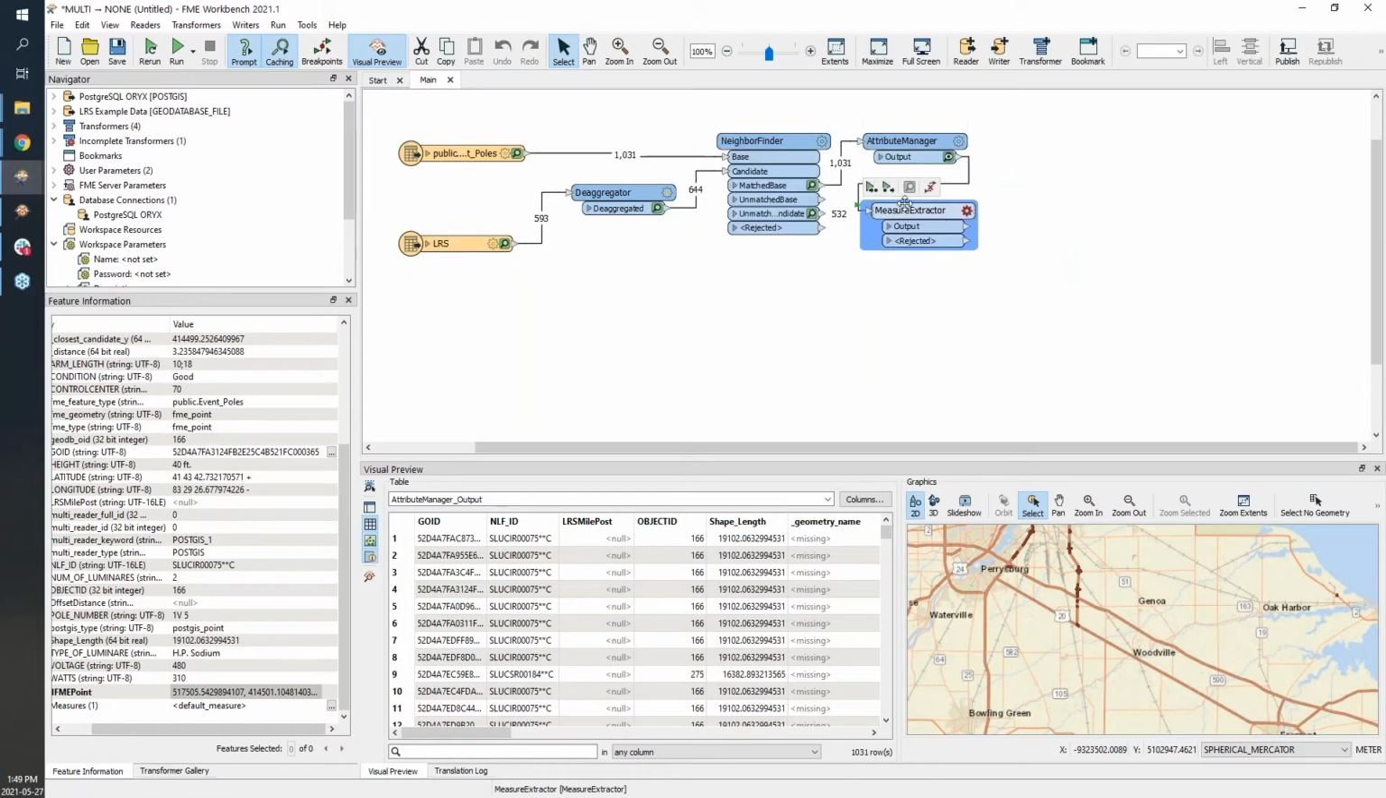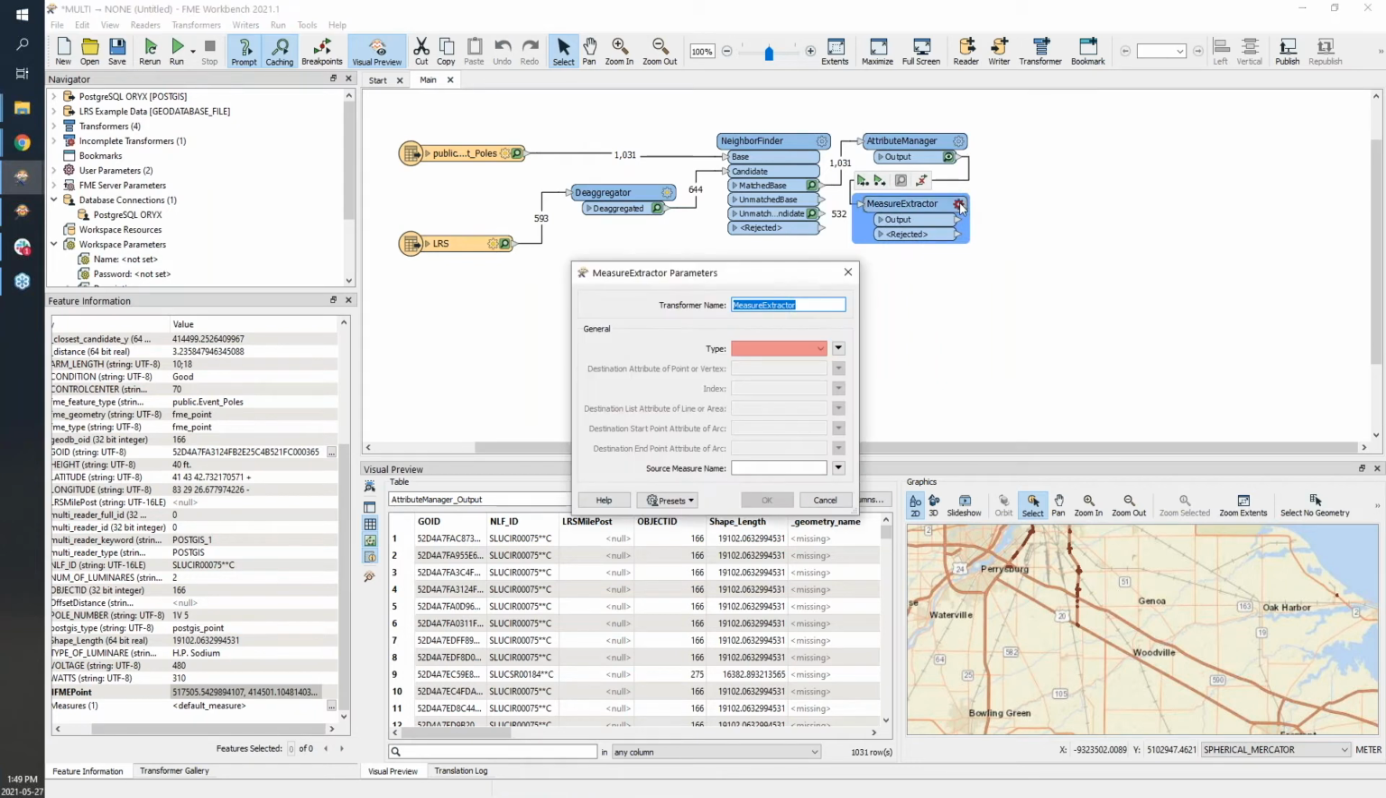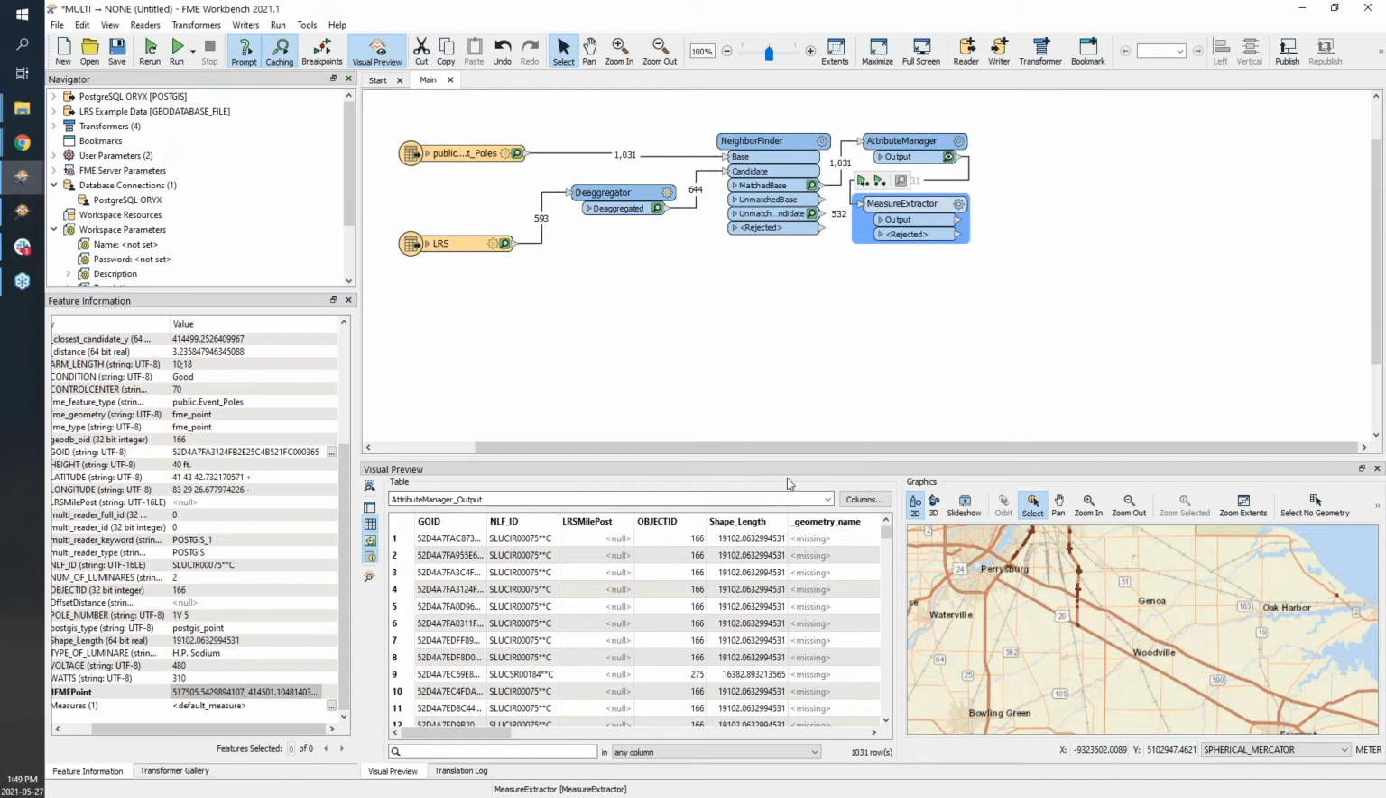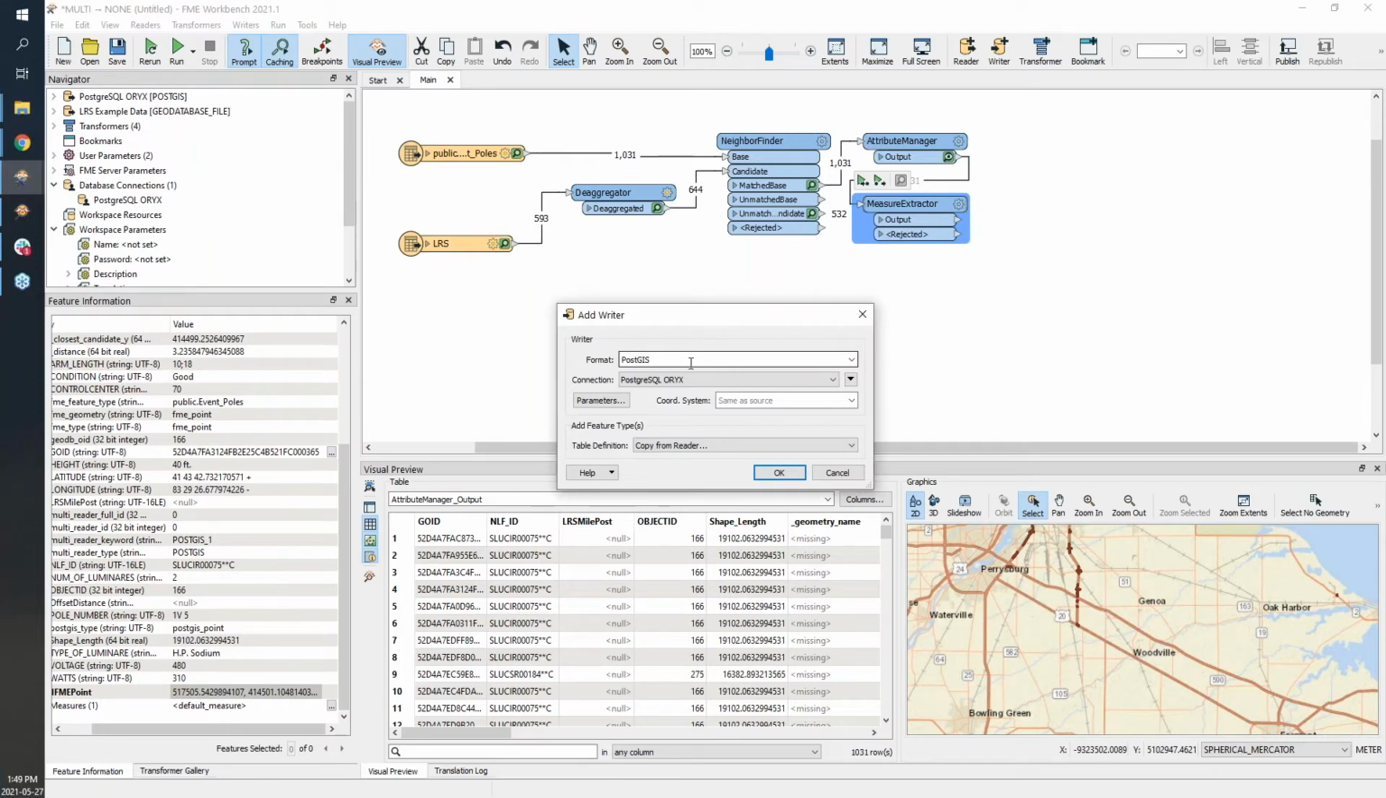And that is going to retrieve the measure value from the geometry, and it's going to put it into an attribute, which we will call, what are we going to call that? We're going to call that the LRS milepost. Okay, and now what I need to do is just write that back out to my PostGIS table. So I'm going to add a writer. It's going to be the PostGIS writer.